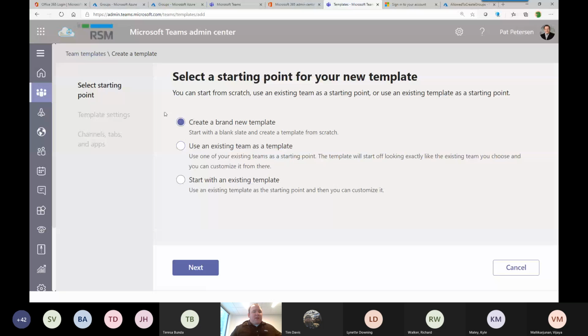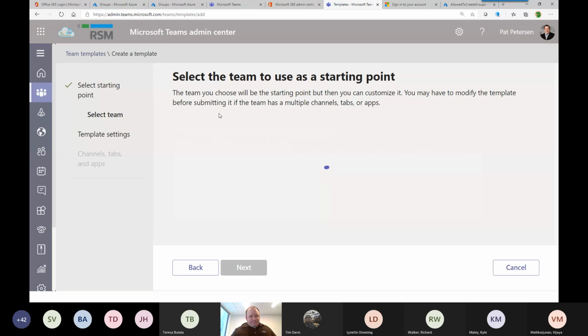So when we think about creating a new template, I have the ability to create a brand new one from scratch if I want to. I can also choose to go ahead and utilize an existing team here as a template. In other words, a team that I have access already to, or I can start with an existing template out there. Let's start with an existing team here that I have access to. So go ahead and click on next.